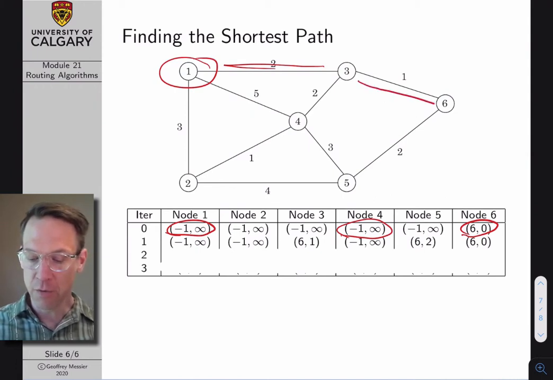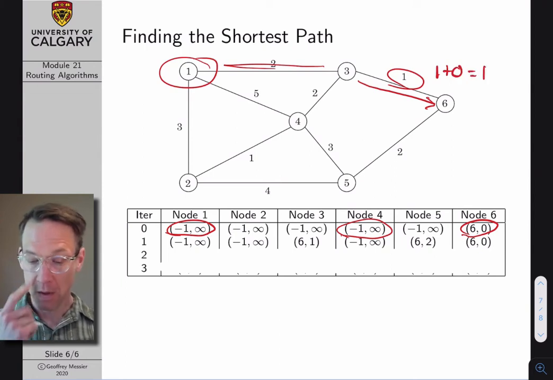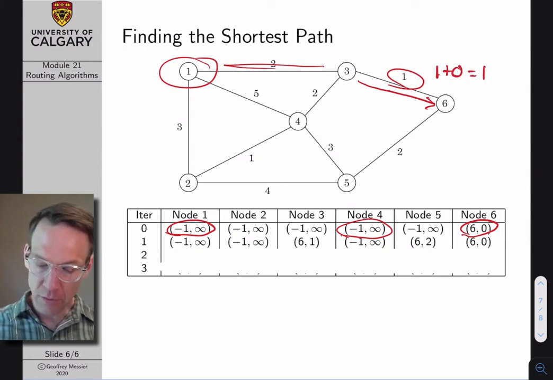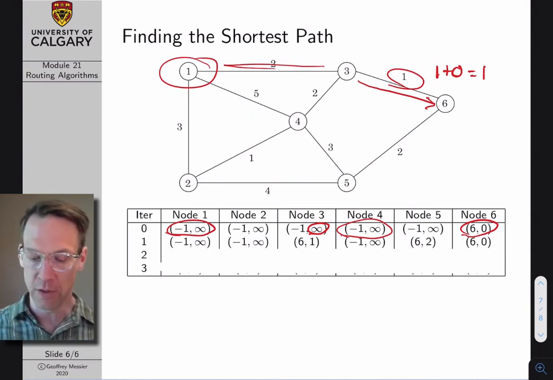My cost for reaching that neighbor is 1. And so that means my total cost is going to be 1 plus 0, or 1. And then node 3 takes a look at its current routing table entry and says, wow, currently my cost for reaching node 6 is infinity. A total cost of 1 is a lot less than infinity, so I'm going to update my routing table. Remember, we only update our routing table entries when our cost is lower.